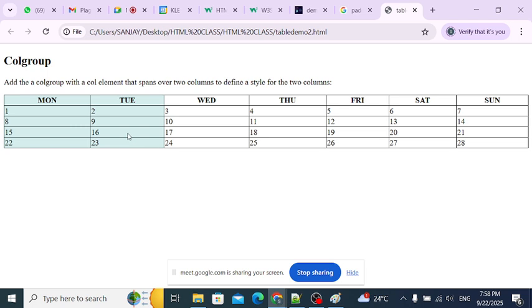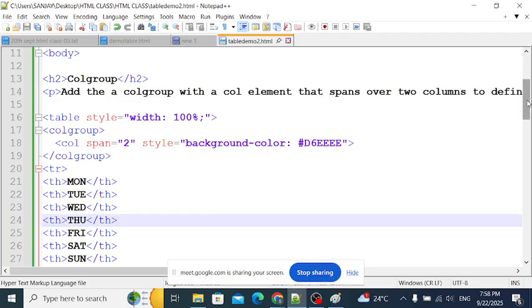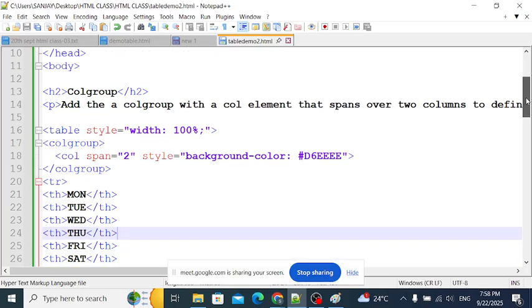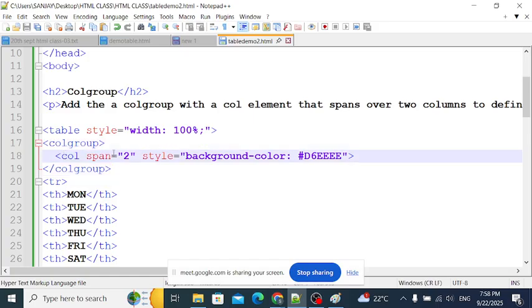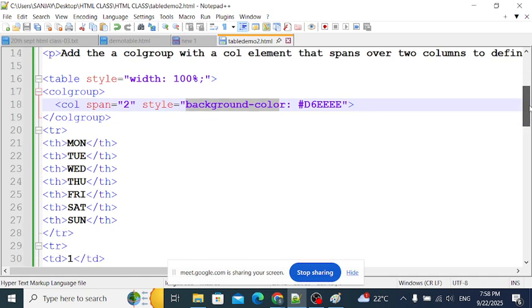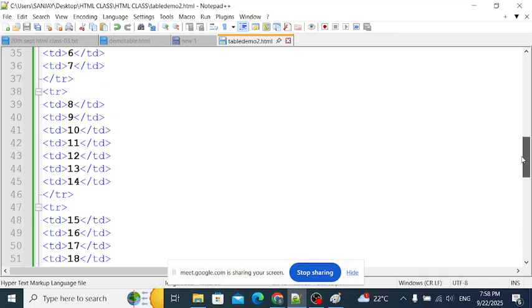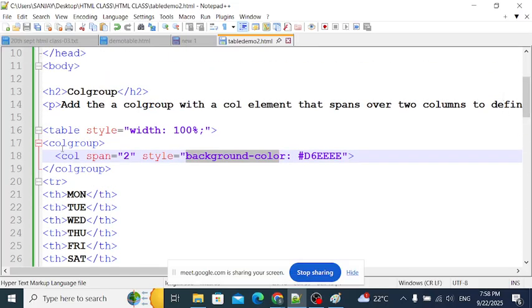Okay, here, first is the table tag, and we have given the width as 100%. And this is what we used, that is a column group. For a column span of two, so two columns in this table, the first two columns' background color is this one. The remaining will be as it is. That is what we have given here, that's a column group here.